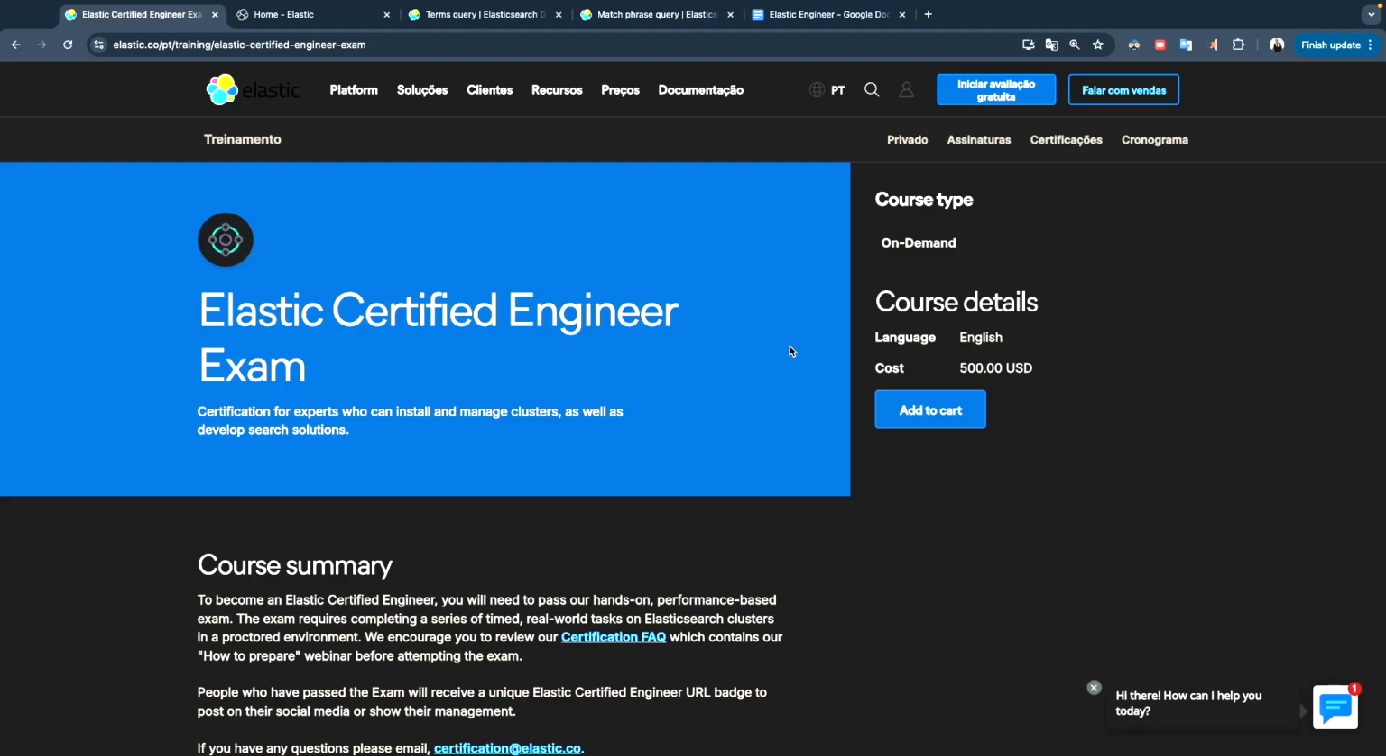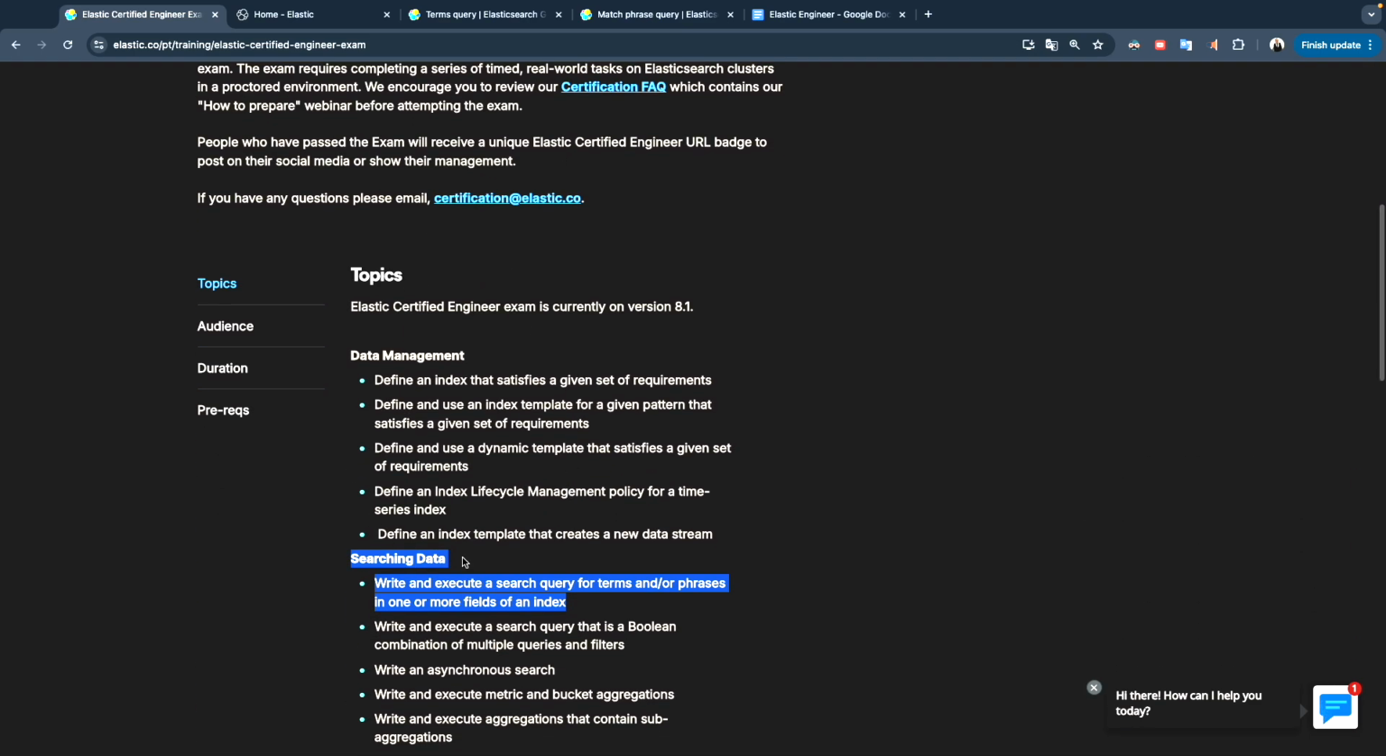We continue our training and the preparation for the Elastic Certified Engineer exam, and today we will start a new topic after finishing the data management and all these topics. Today we will start with searching data. So in Elasticsearch, searching is a core skill.